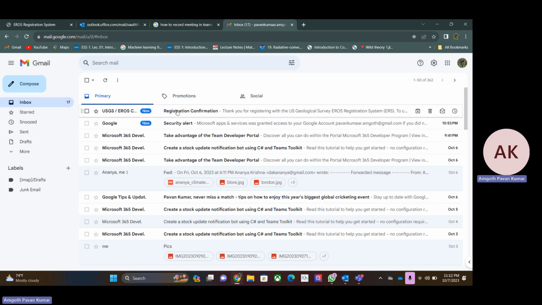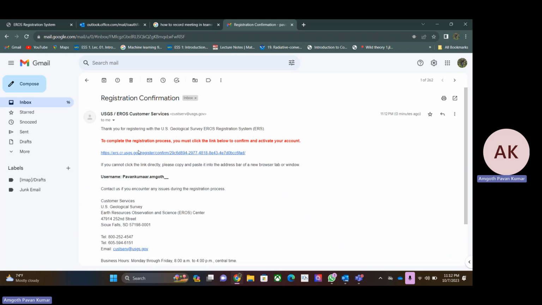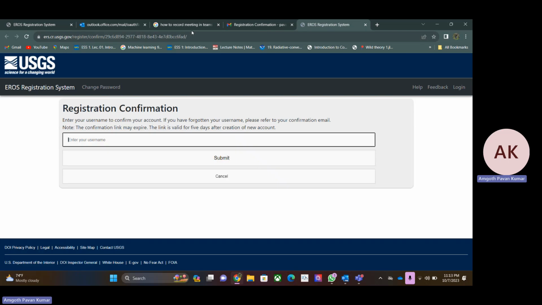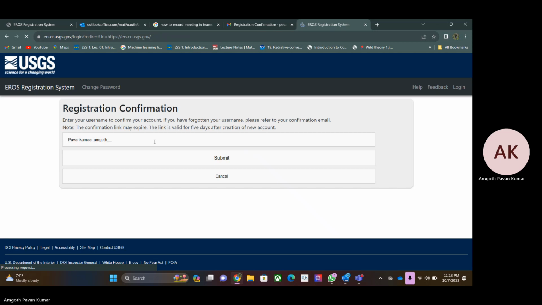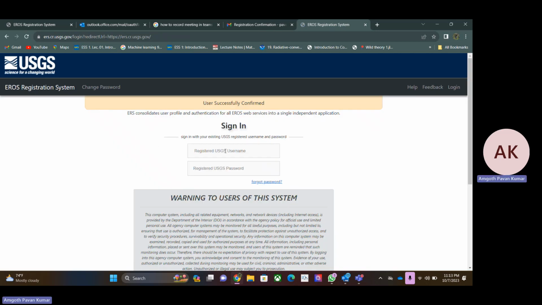Yes, I got a registration confirmation. To complete the registration process, you must click the link to activate your account. So click the link to activate and enter the username that you have typed, and just submit. Don't forget your username and password, it's most important. And the user is successfully confirmed, then we can log in again.